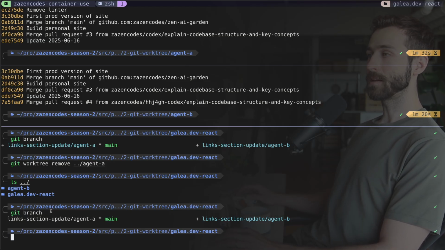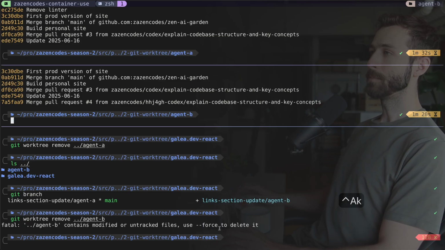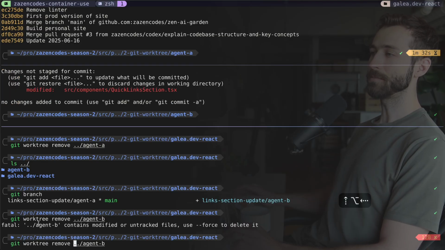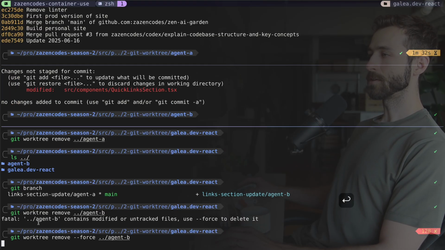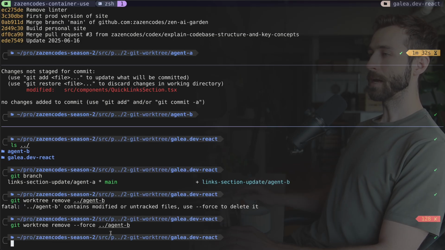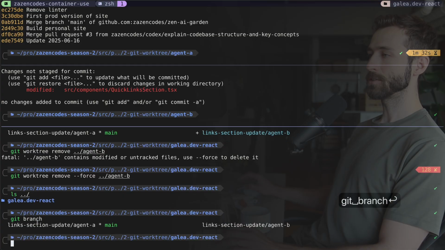Let's try the same thing with agent B. Fatal. Agent B contains modified or untracked files. Use force to delete it. Because we never committed these, it saves me from removing those changes. However, I don't care about those changes, so I'm going to force remove that. Now it's gone. That code's been deleted. And if I look at git branch, the same thing. It's now just a regular old branch.